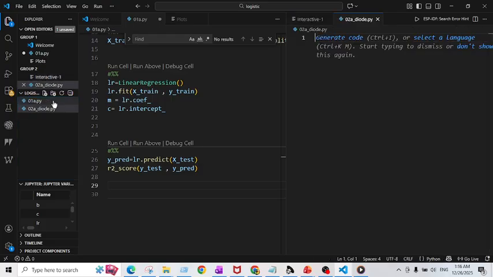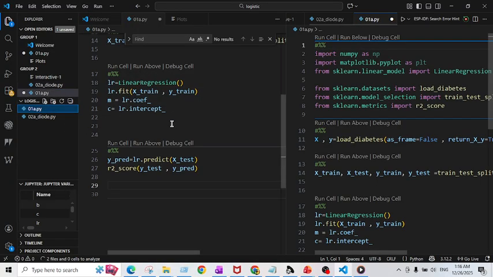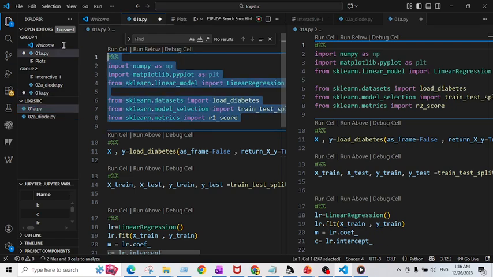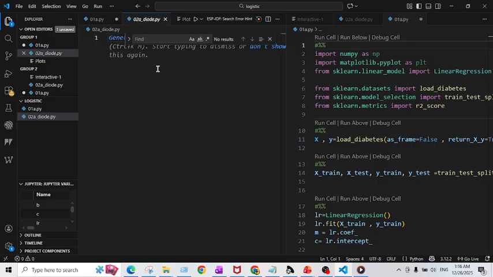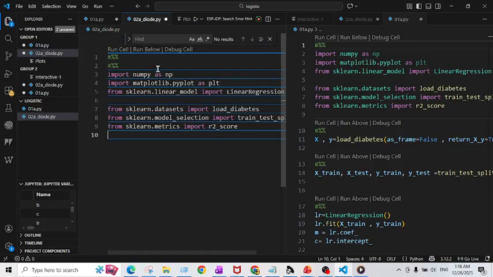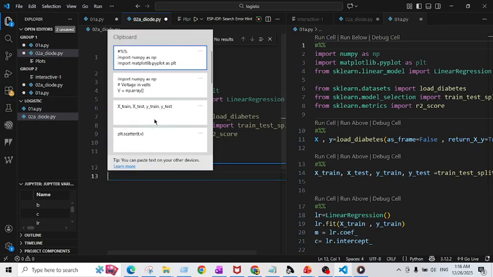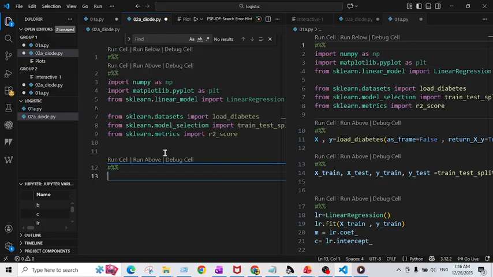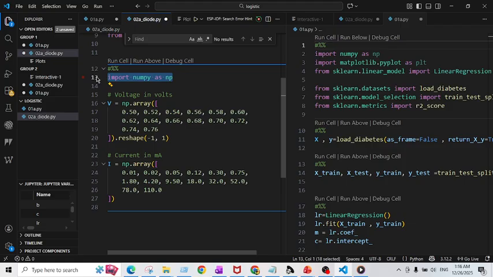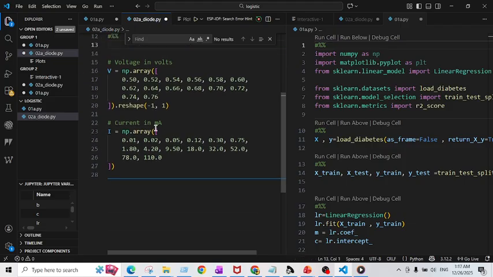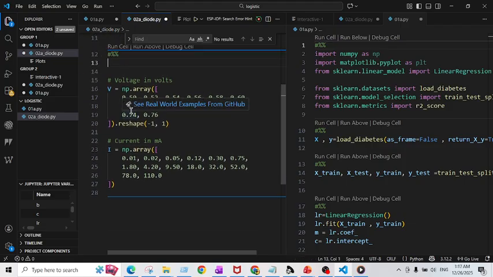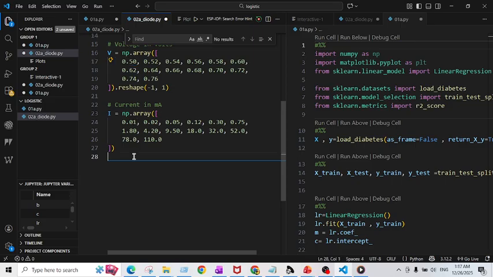Okay, so let me take all the modules and print it here, and then I have the data here. So these are my data, voltage and current. Okay, so these are for forward bias. You see that it is 0.5. Okay, so now I have to model this thing. So let's see what I can do.